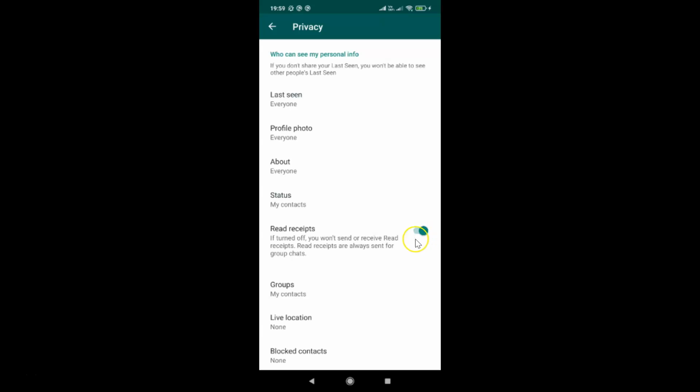You can see currently I have this toggle turned on. And also guys, here we have this little message. Let's read that. If turned off, you won't send or receive read receipts. Read receipts are always sent for group chats.